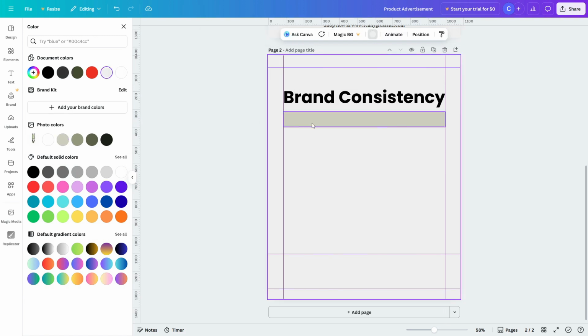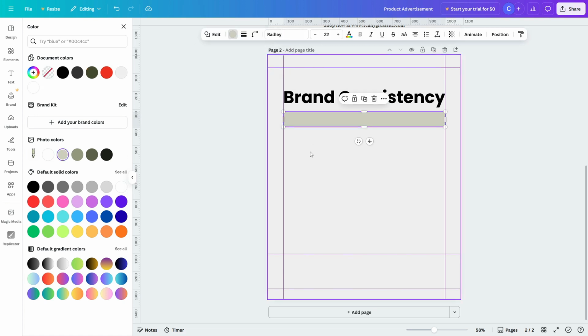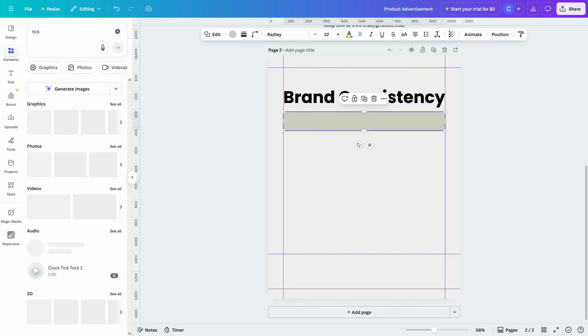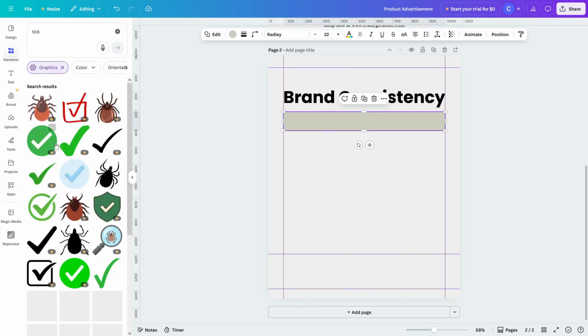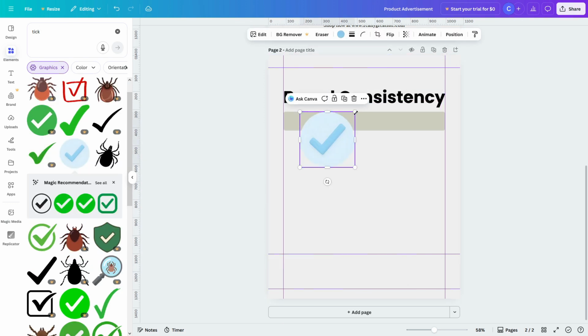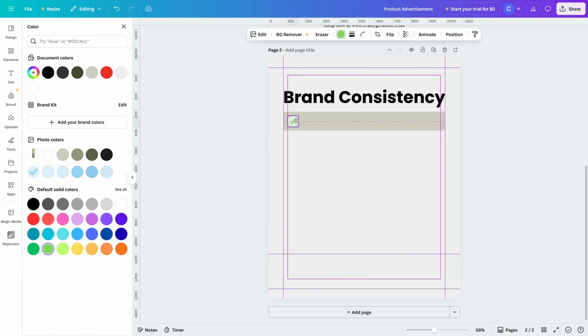You can also add an outline stroke. Simply increase or decrease the line width and change the line style from solid to dashed if you prefer. For this design, I'll skip adding an outline. Next, I'll add another element, a checkmark icon. Search for right tick in the Elements tab. Choose the one you like and change its color to match the design. Resize it and place it inside the rectangle.